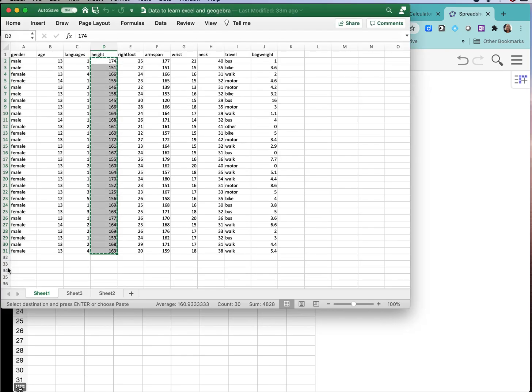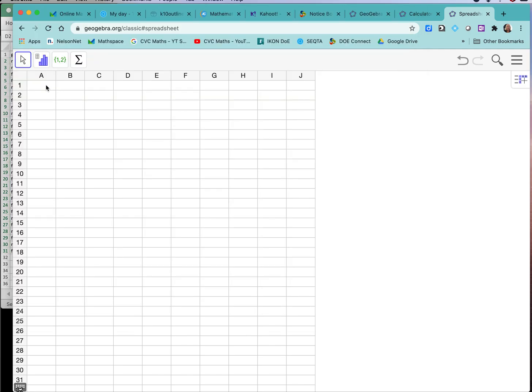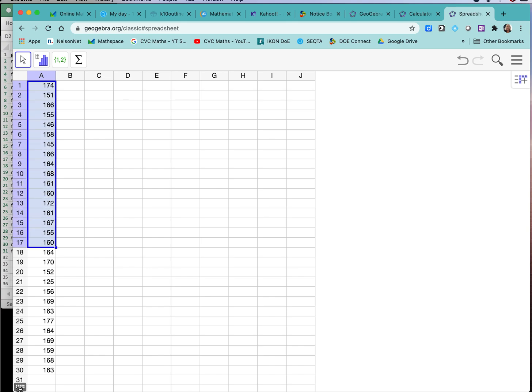So I'm going back to my spreadsheet and I've already highlighted, so I'll just highlight again my numbers, and I copy them. There's always a shortcut for copy. Then I'm going to click back here in the top box on my spreadsheet in GeoGebra and I'm going to paste. Now I've got my numbers that I need for my histogram. I need to highlight all of those numbers.